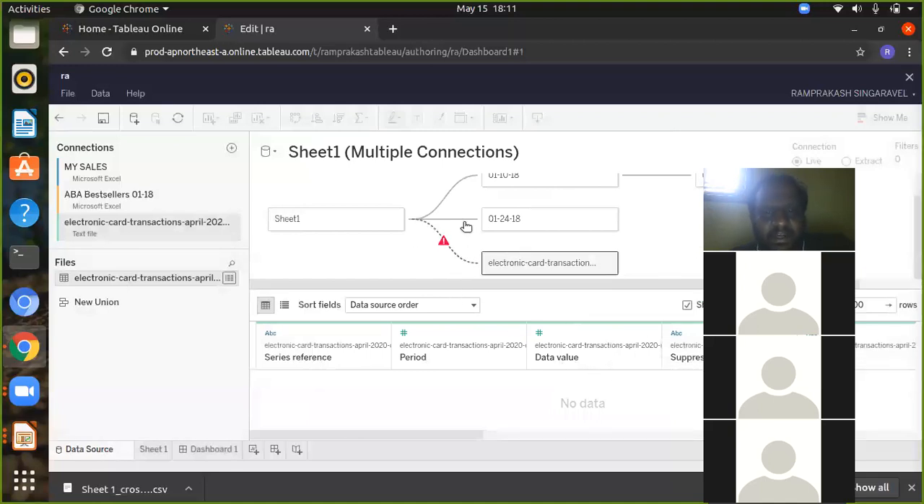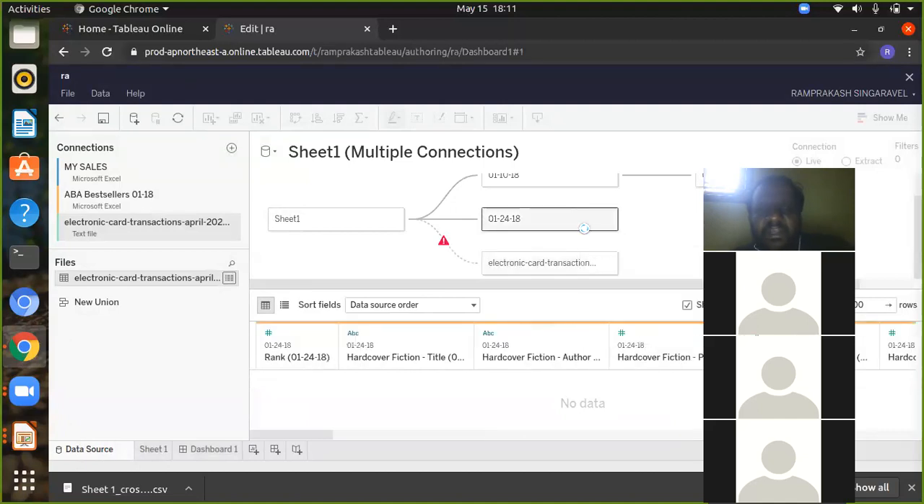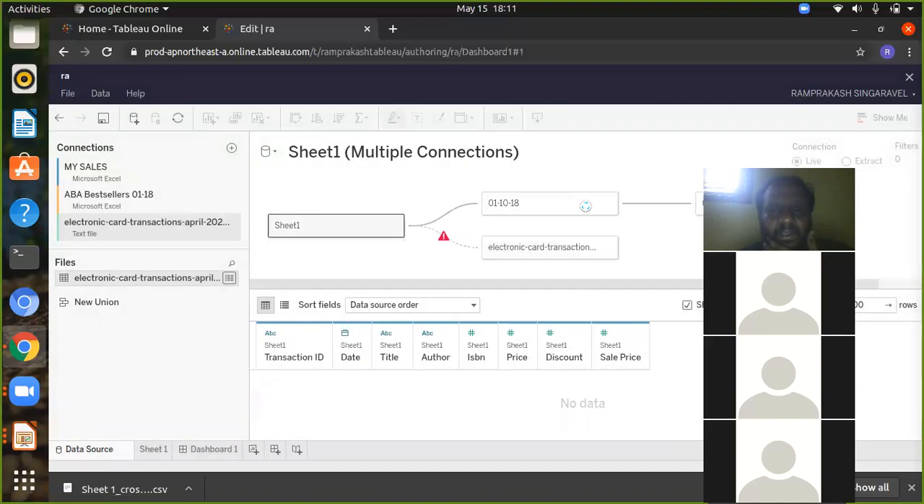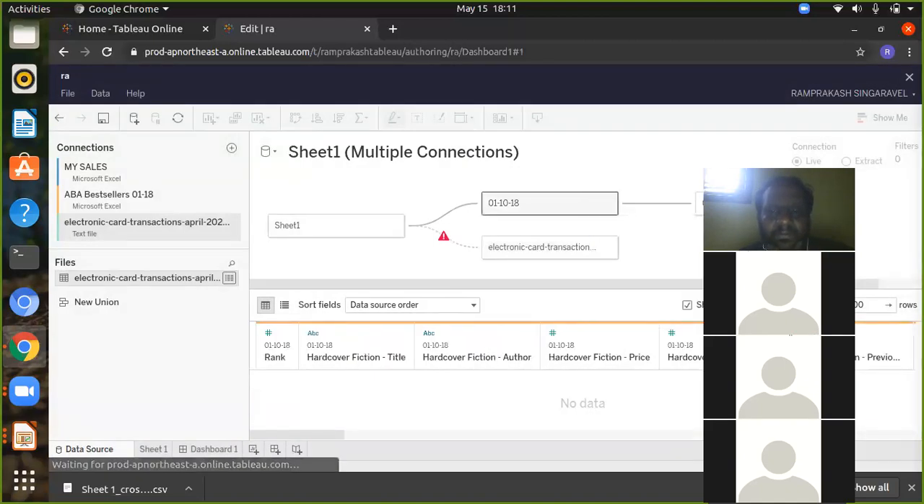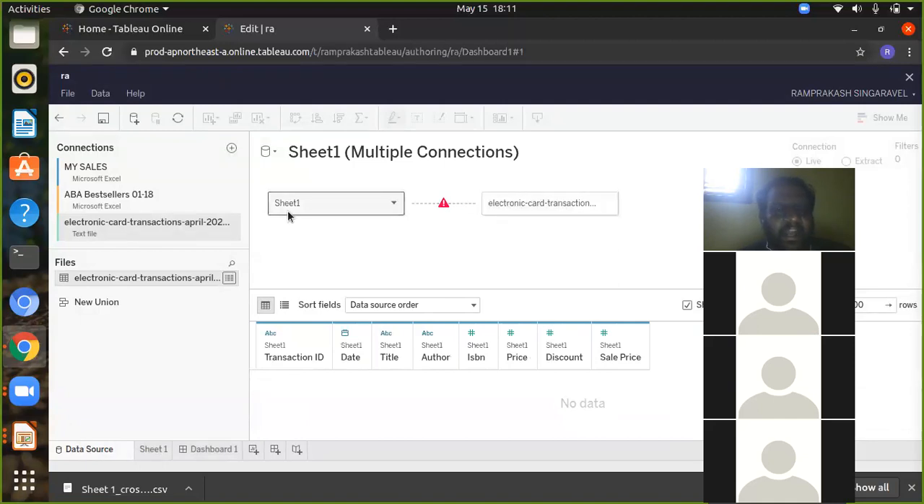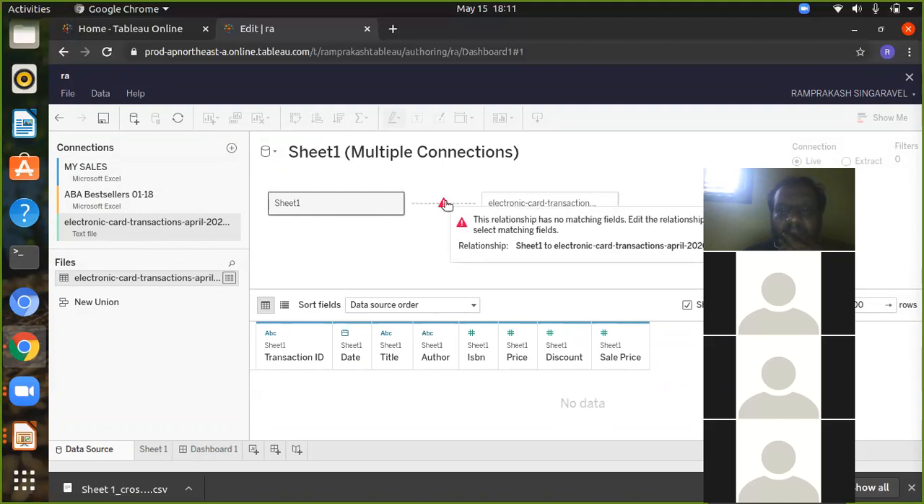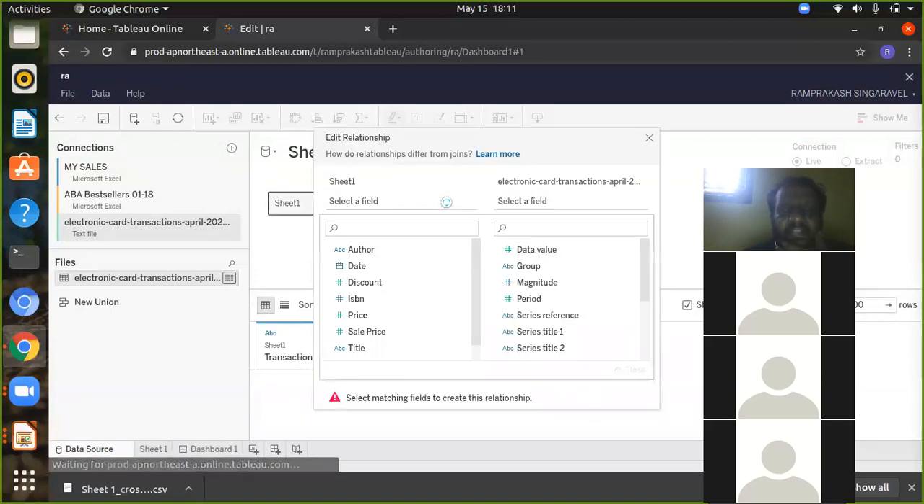I can remove all those things, one minute. We can directly connect it to sheet 1, to my sales information. You can select this. This relationship has no matching fields. Edit the relationship. You can select this relationship and we have to match this information.